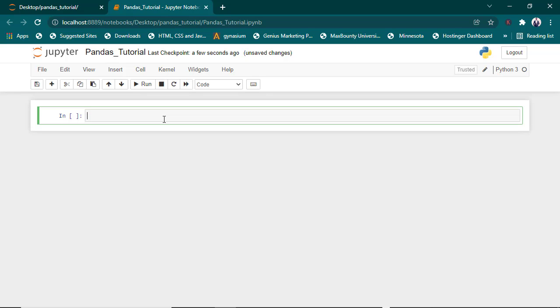So the first thing you need to do is, because Pandas is a Python library, you need to install it. Now if you're using Anaconda and Jupyter, the chances are Pandas is already installed in your Anaconda package. But if you're not using Anaconda, maybe you're using some other code editor like Visual Studio Code or any other code editor, you may need to install Pandas. And how do you install Pandas?